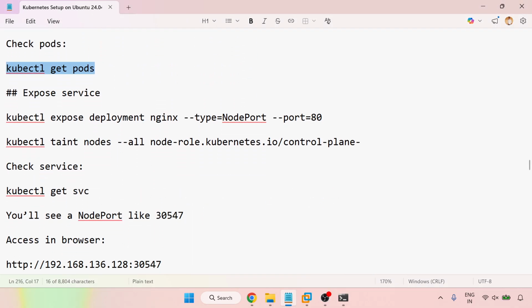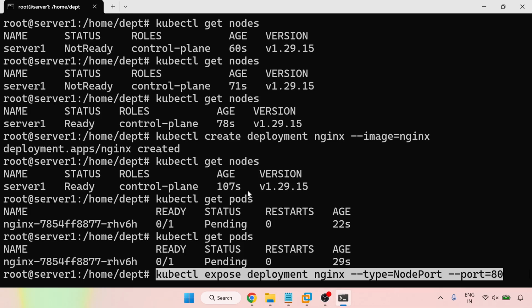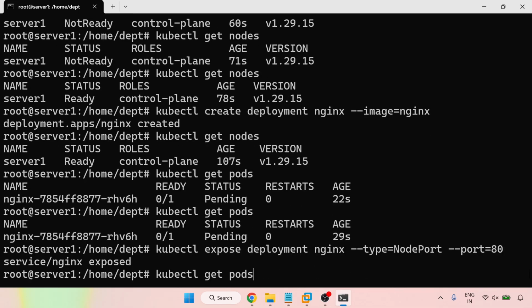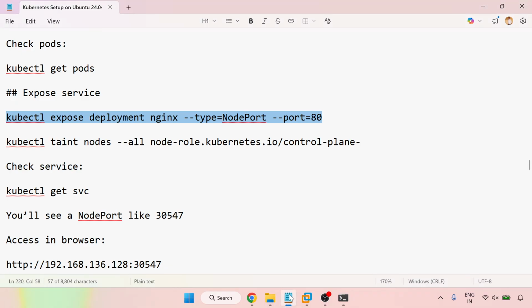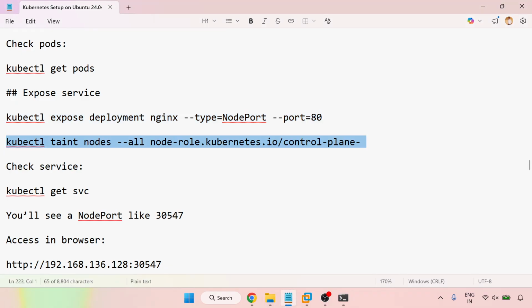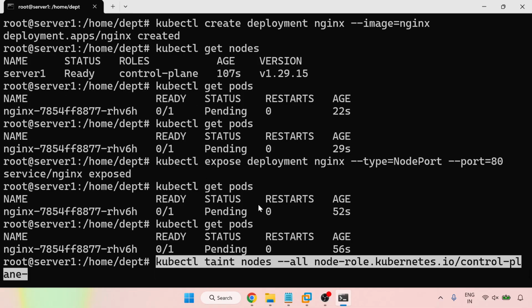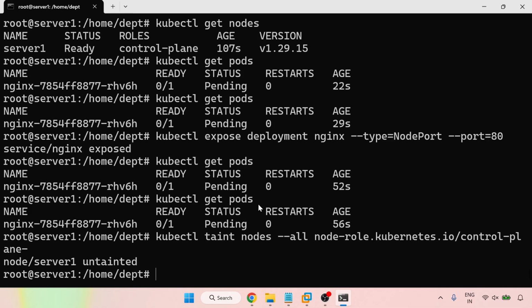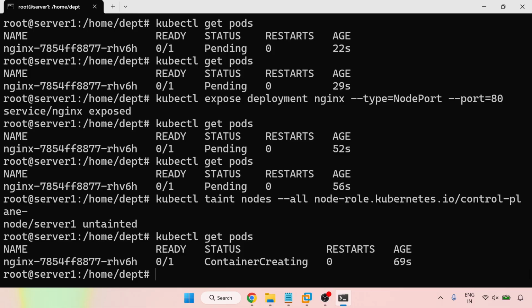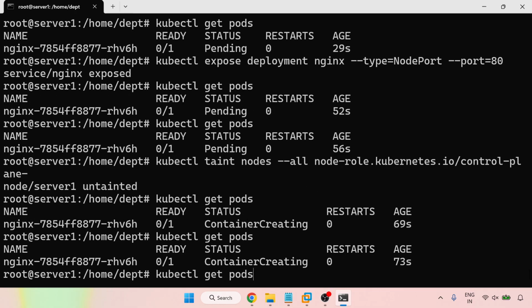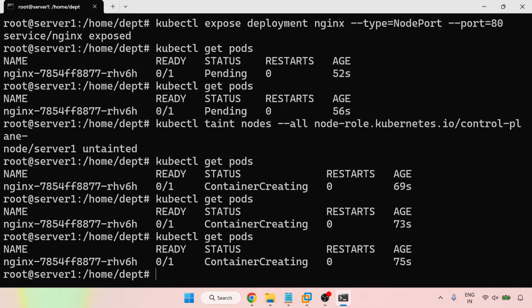Next, we'll go for exposing the service. So the service is exposed. Get the port. Pending. So let's get the pods. So, container creating. So wait for some time.